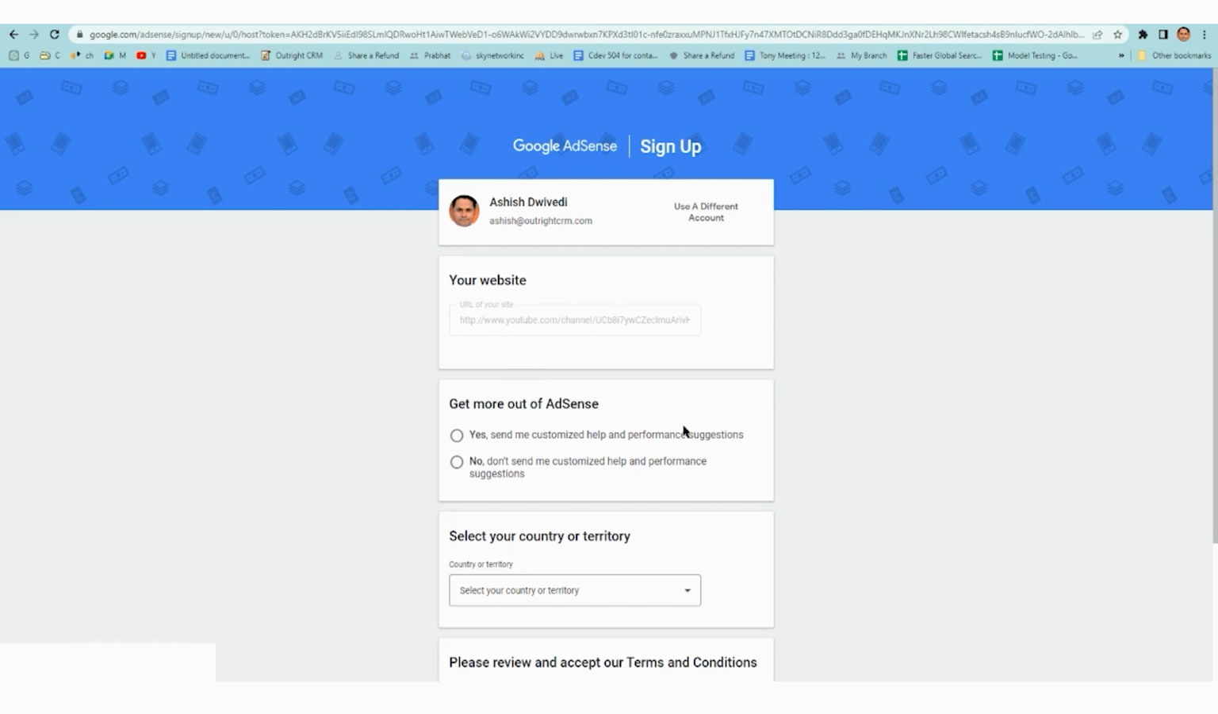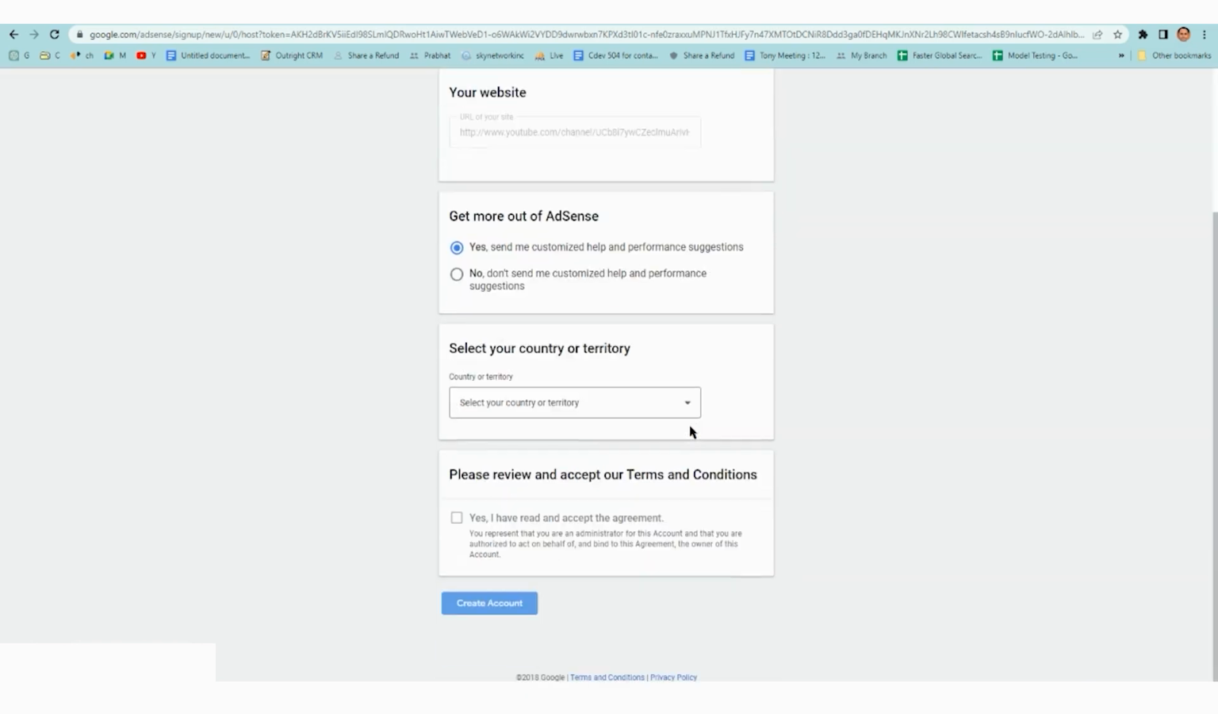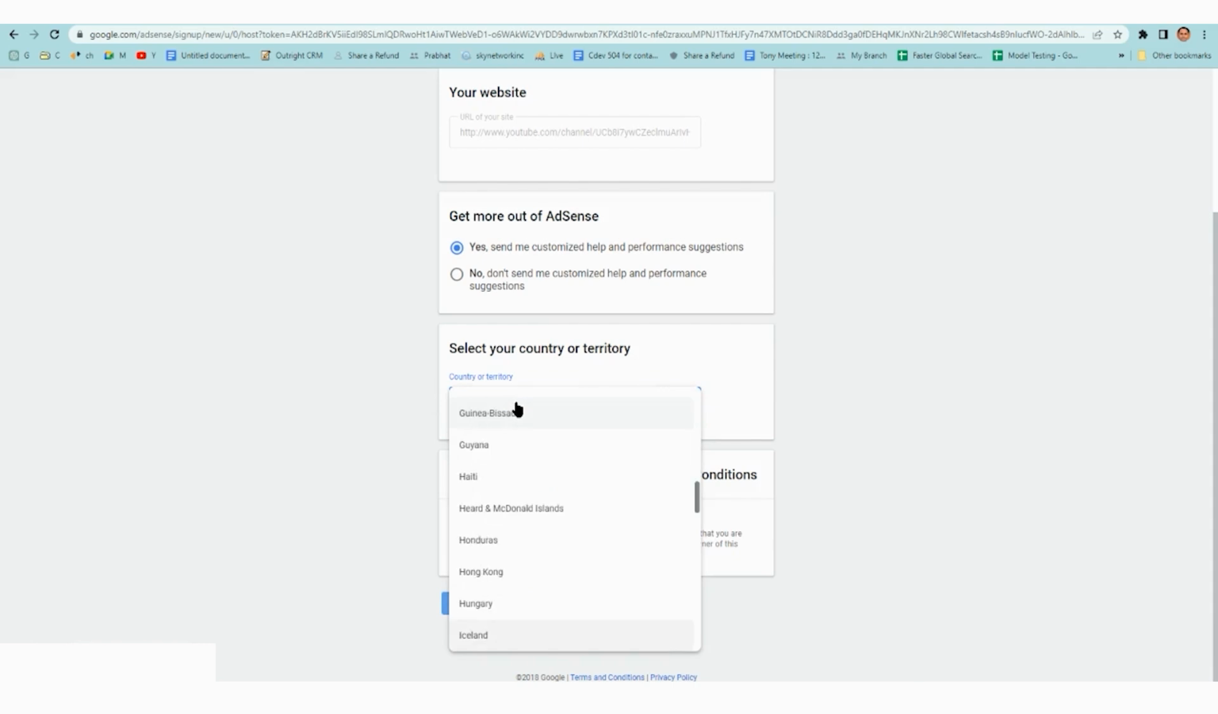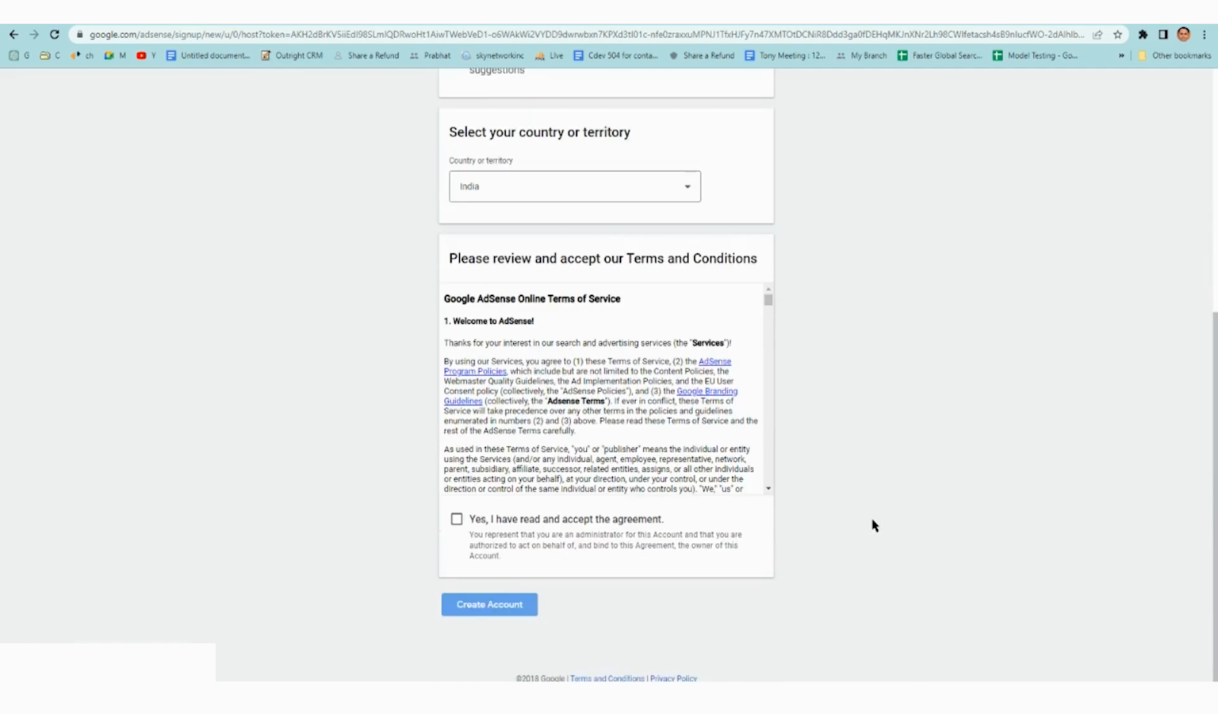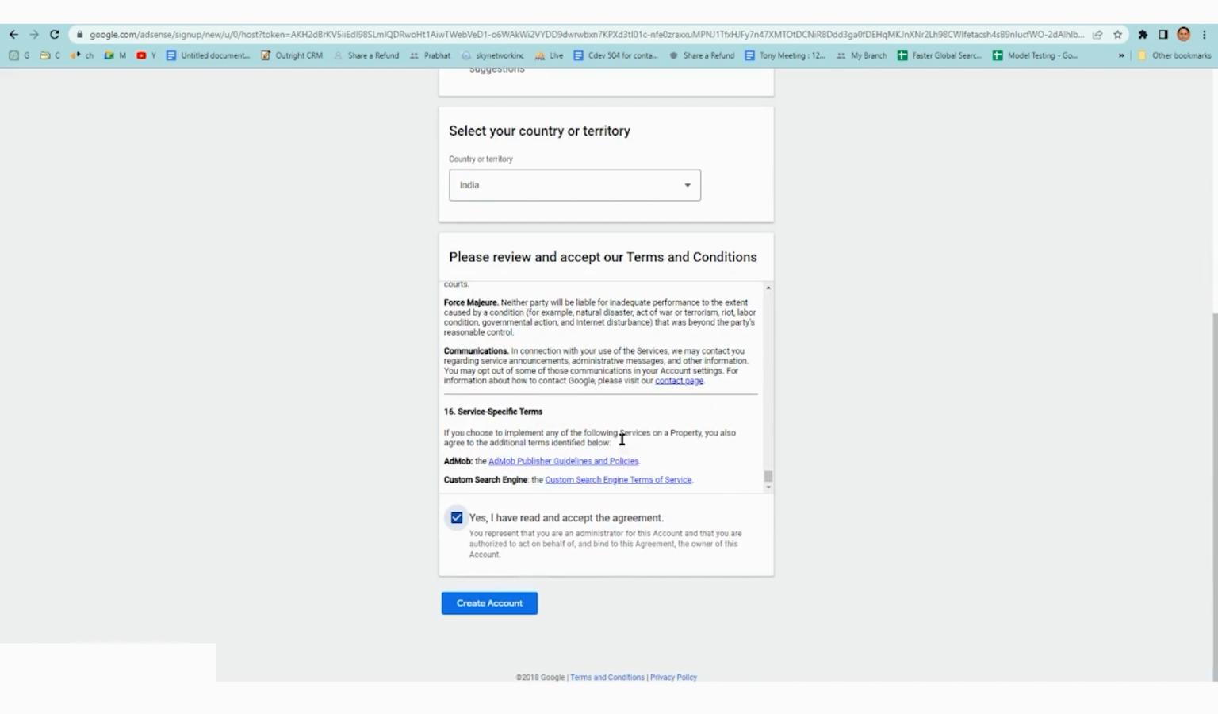Then you'll have the option to opt in for customized help and performance suggestions. Next, choose your residing country. Read and accept the terms and conditions. At last, click on the Create Account button.